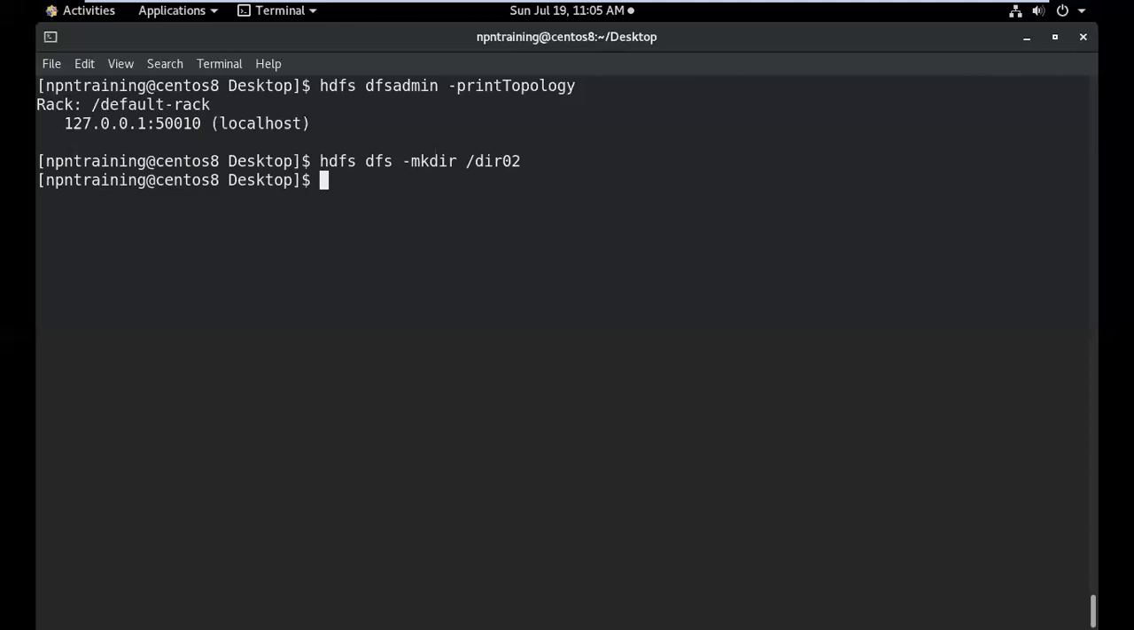So this is also very important, that we set a quota on a directory. In real life we set a much larger value, like several 10,000. But for demonstration purposes, I will execute hdfs dfs -setQuota. So I will set the quota to 3 on the directory dir02. So I'm setting the quota to 3.